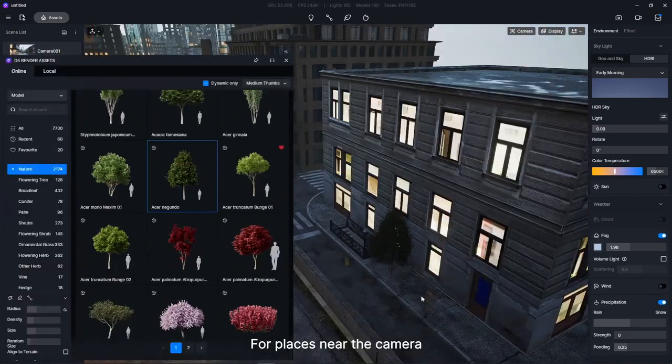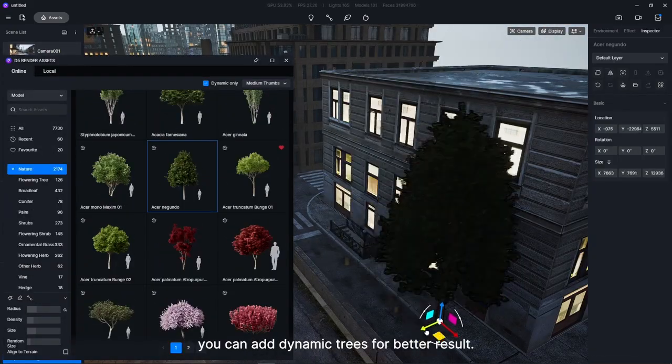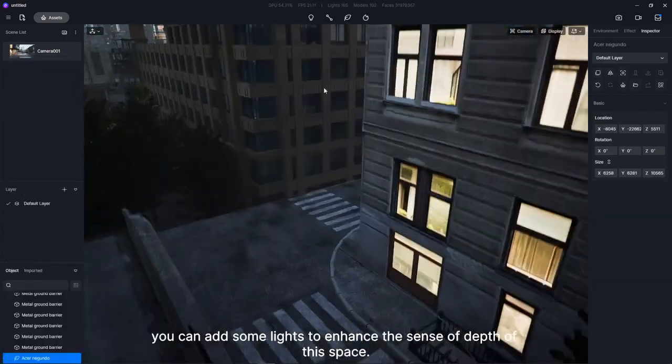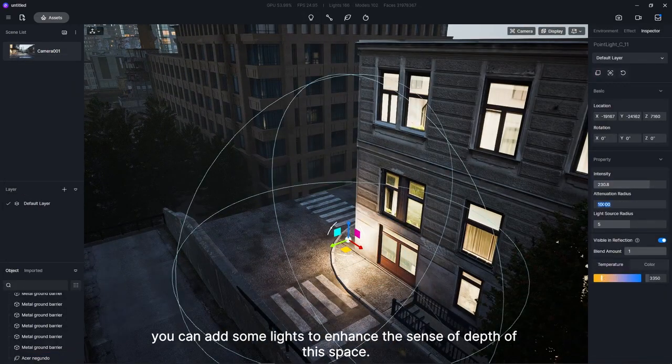For places near the camera, you can add dynamic trees for better results. When you're done, you can add some lights to enhance the sense of depth of this space.